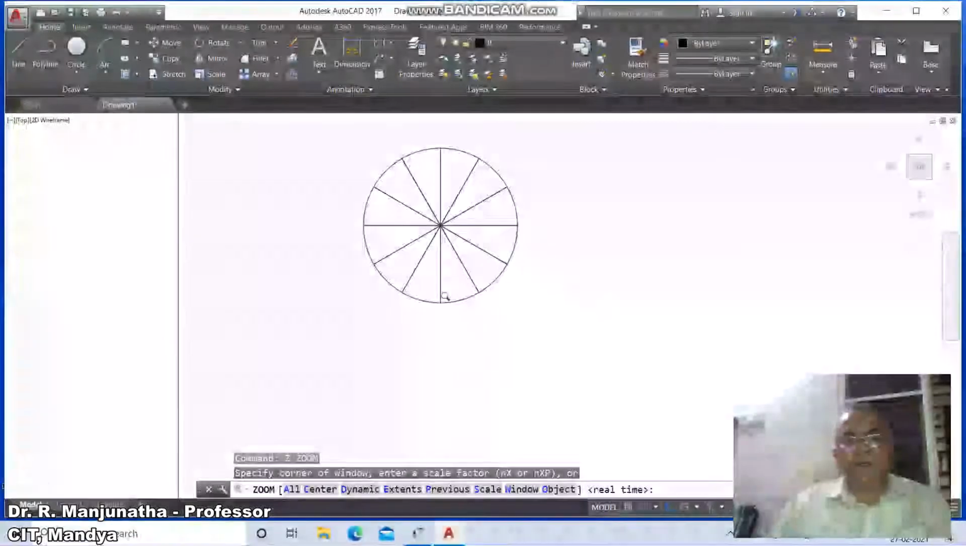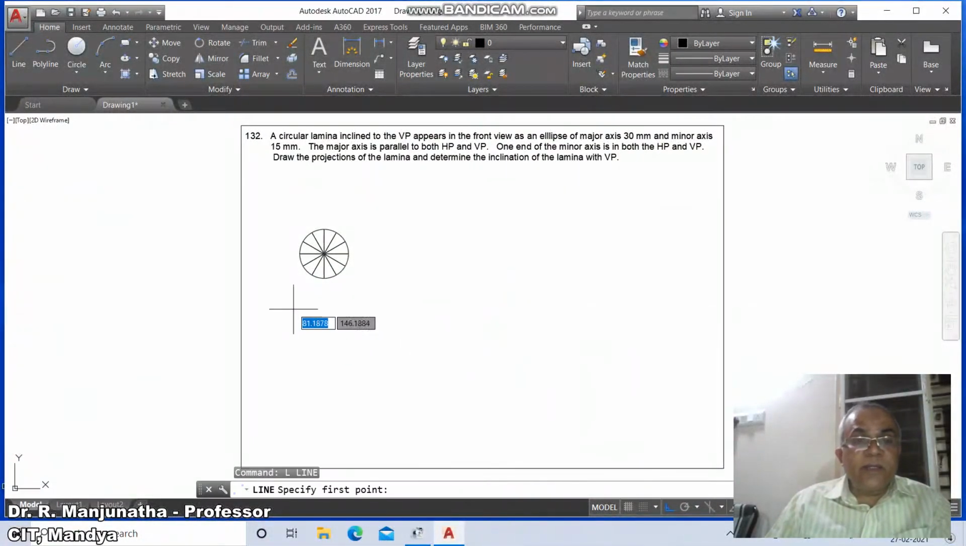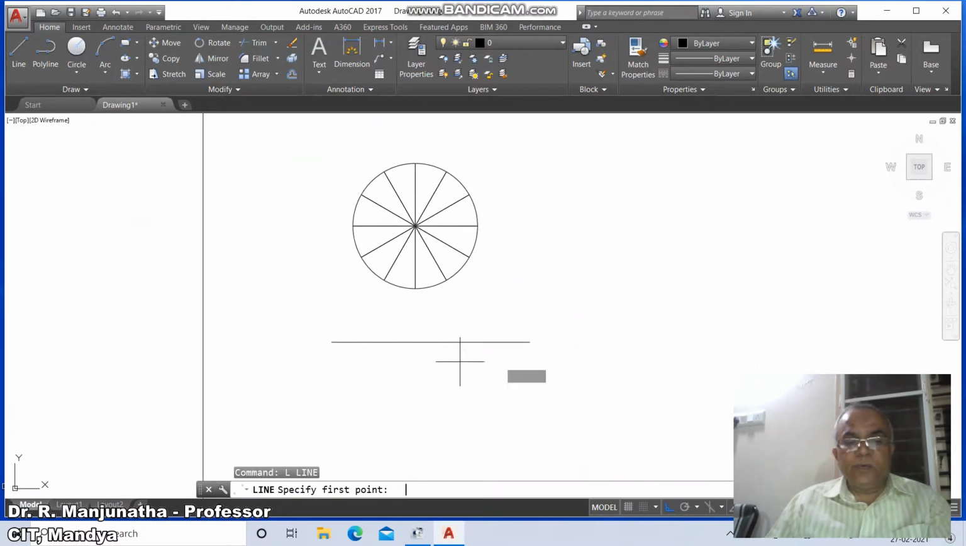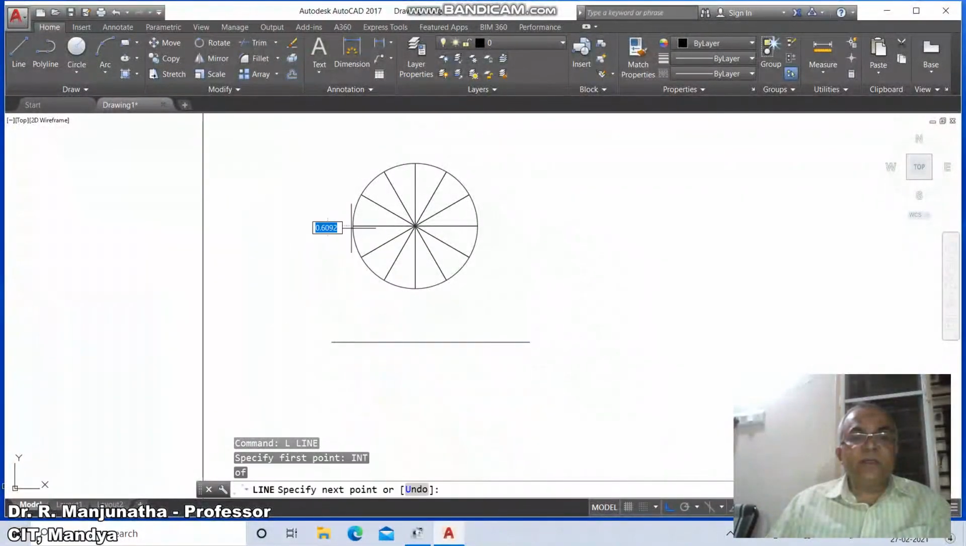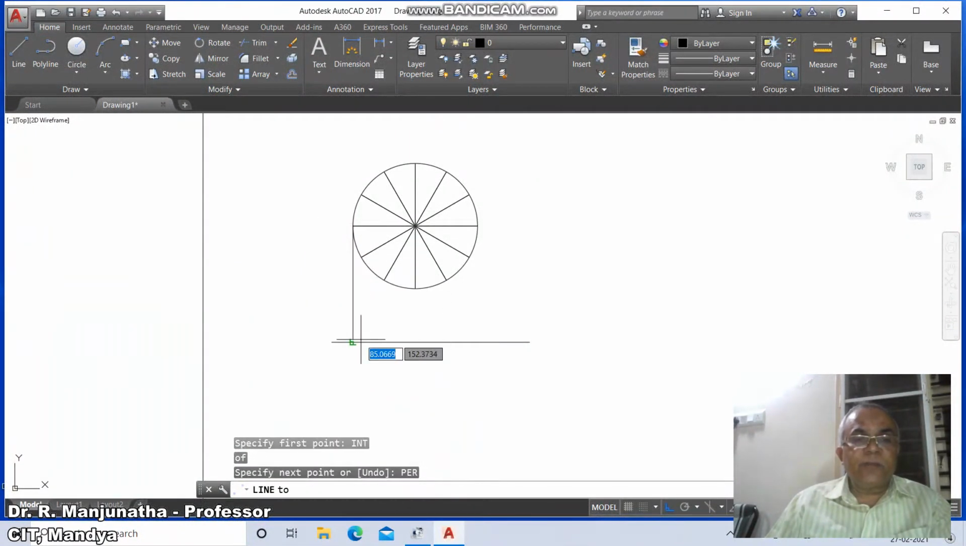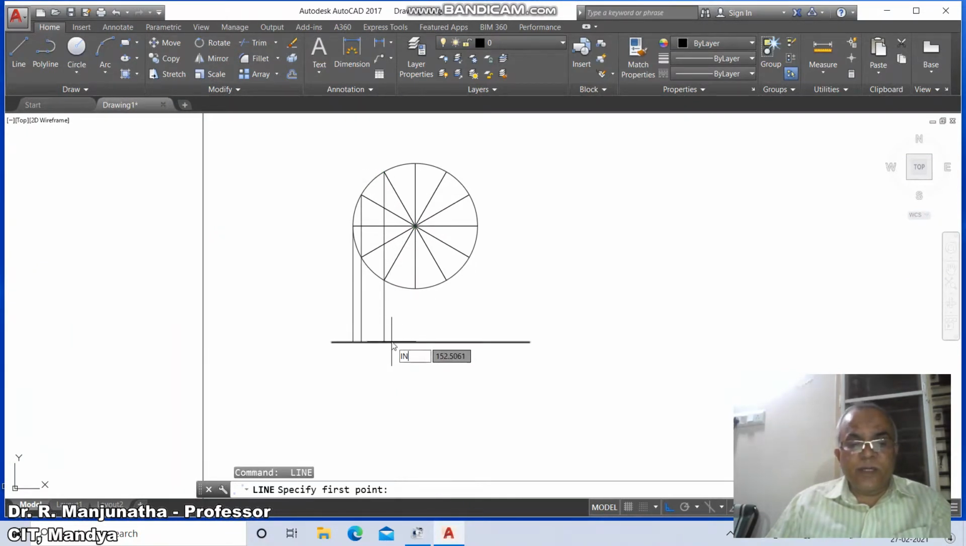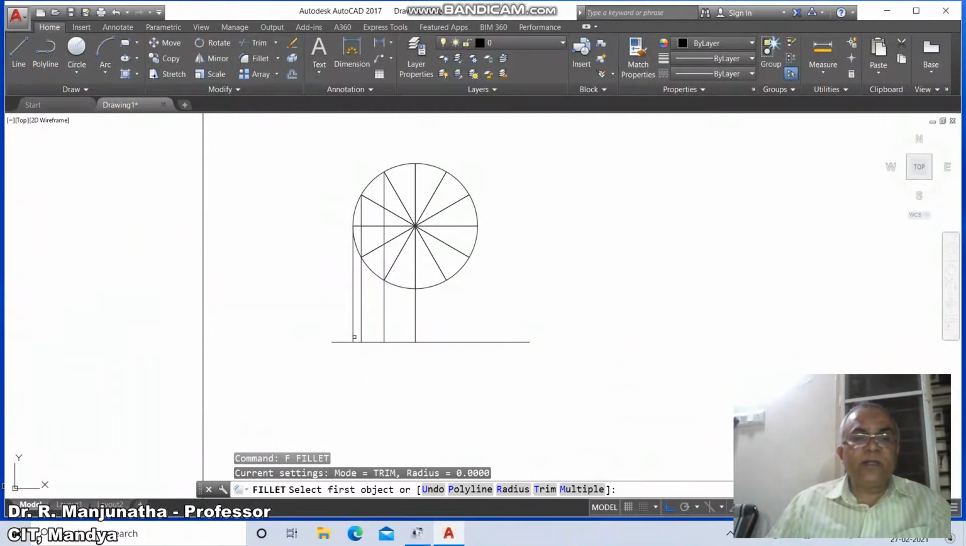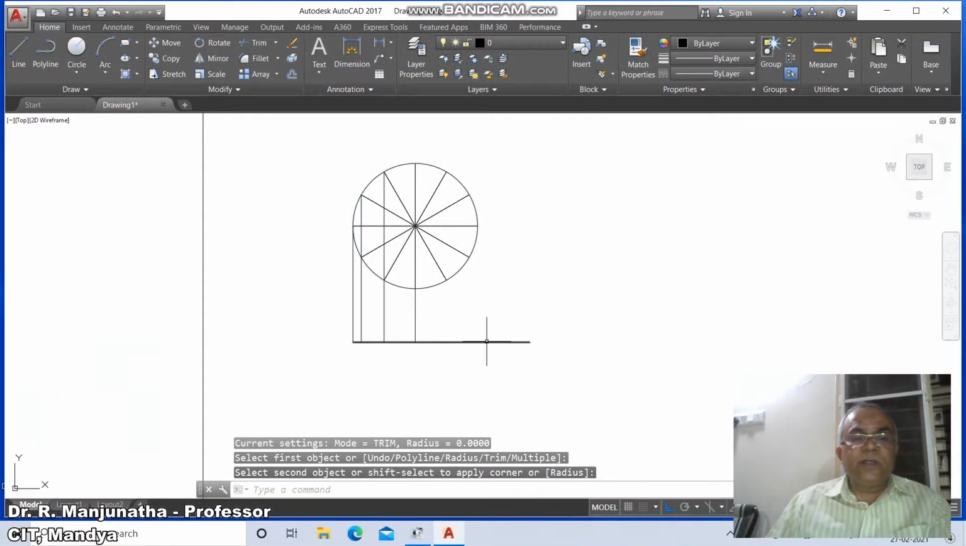Then go to zoom previous, then you go to line, draw a horizontal line, then go to zoom window, then go to line, take intersection of this and perpendicular to this. Then go to line, take intersection point of this, take perpendicular to this, then go to line, intersection of this and perpendicular to this, and then go to line, intersection of this, take perpendicular to this. Then go to fillet between these two. Then here fillet between these two.